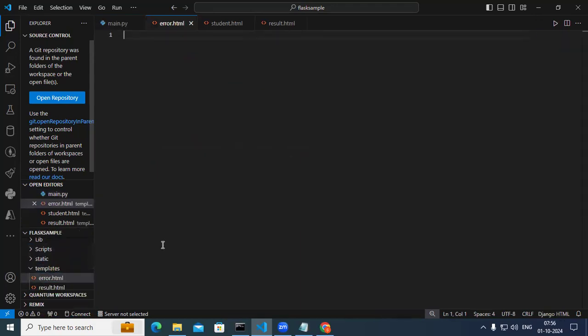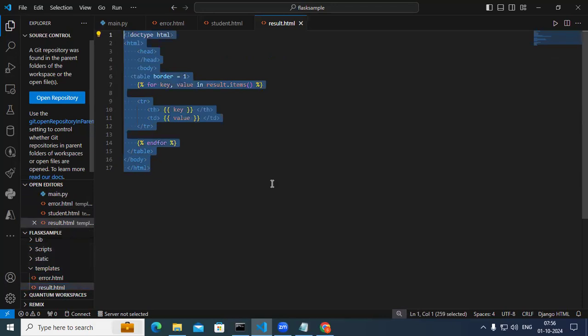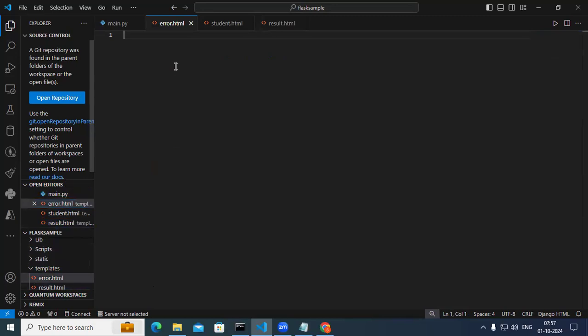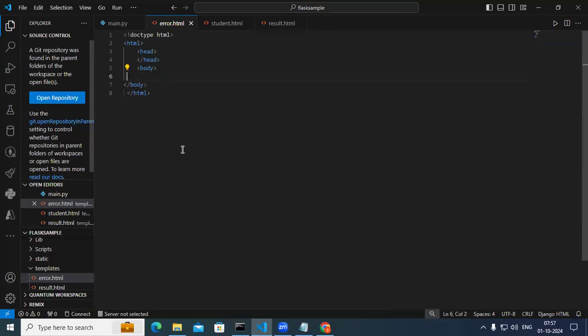Okay, it is nothing but error.html. So same thing, we copy and paste, but we just display the error message. In the error.html, we just paste this here. Then we don't require any of these here. The table is not required. Just in the body, we print h1.